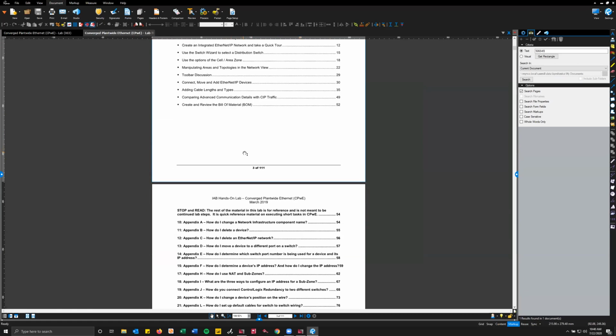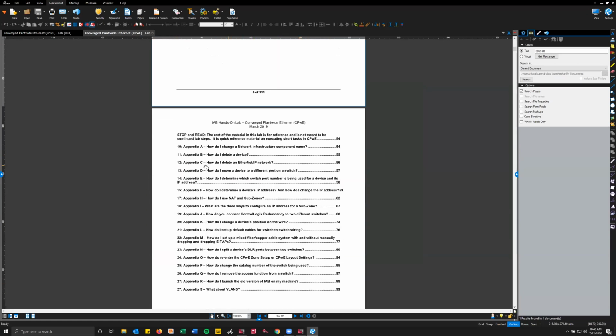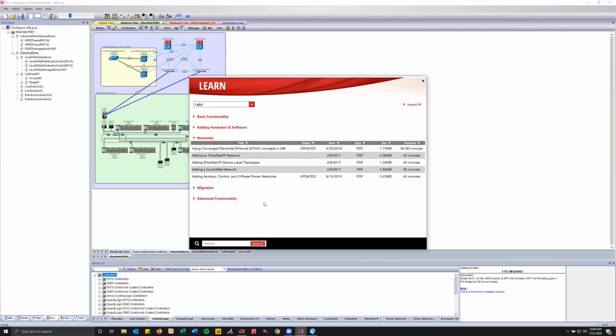And it walks you through. There's appendix within this particular lab that you can go through if you're having a specific issue or want to see some of the more common issues that people have had and how to rectify those. Okay.